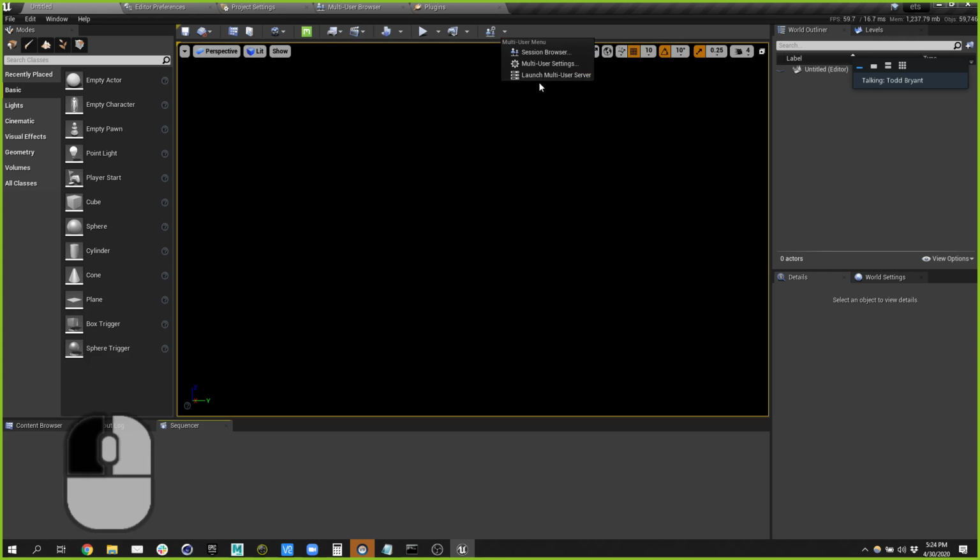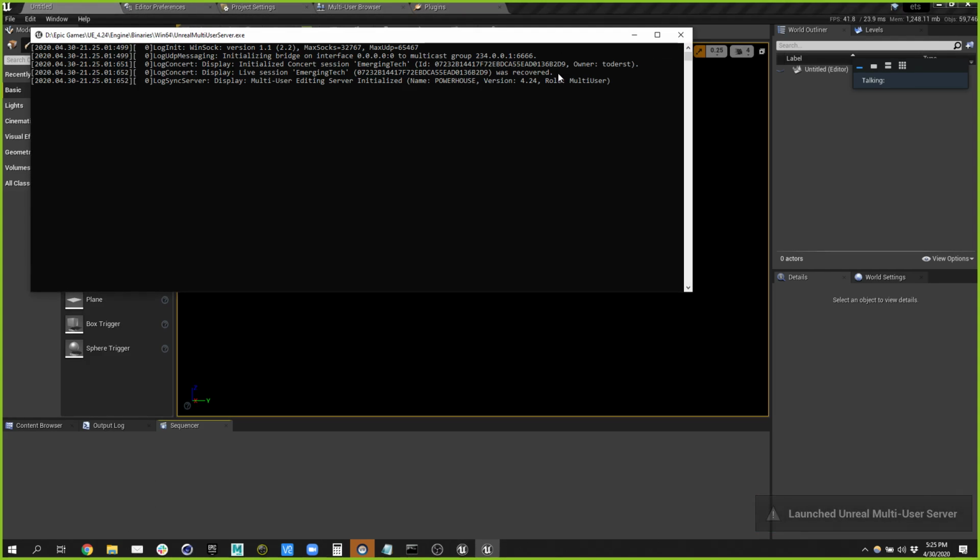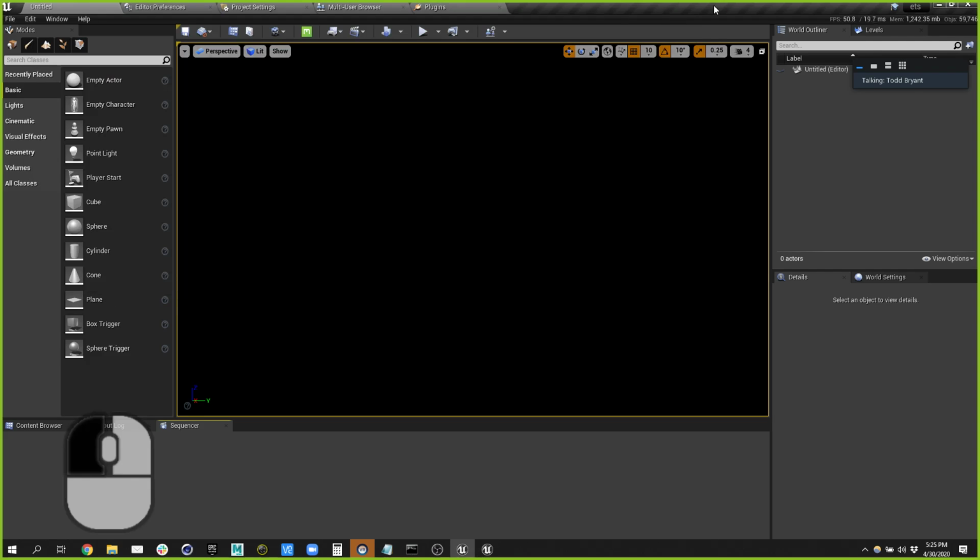And so I'm going to go in here and say I want to launch a multi-user server. Now you don't have to do this. I'm doing this because I have to start the server. There's only one server per session, and I'm going to be the server. So you just watch this. You don't have to do this part. It's going to open up this little command prompt, and basically I'm turning my computer into a server.